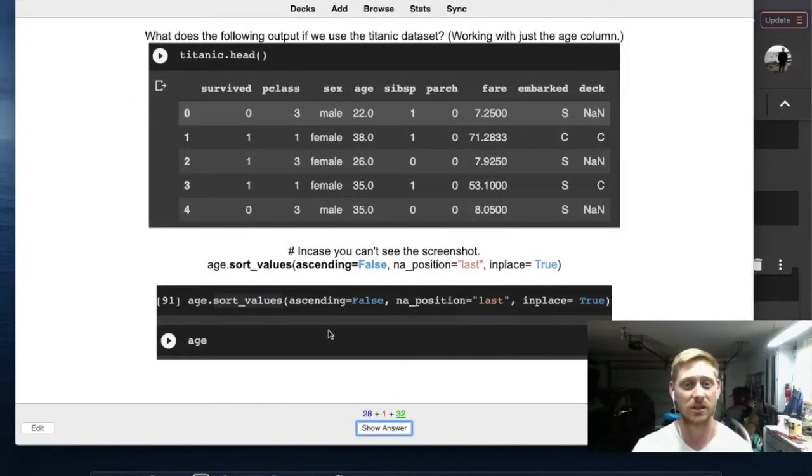And then let's go ahead and see what this is. So what is the following output? Age.sort_values, ascending equals false, na_position equals last, and inplace equals true. So what this will do is it'll go ahead and organize all of the values. Like it'll sort all of our age values from oldest to youngest. So it'll be like 100, and then it'll go 99, 98, and so on. It'll go down in value.